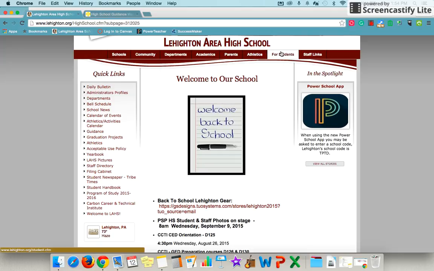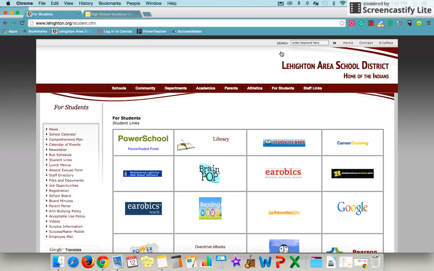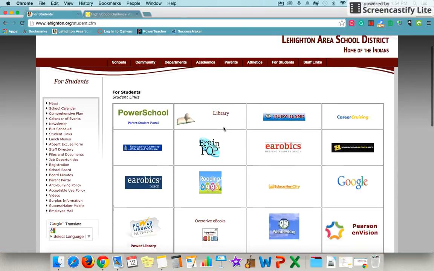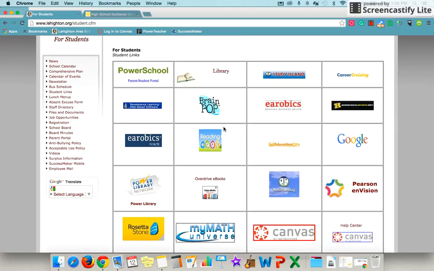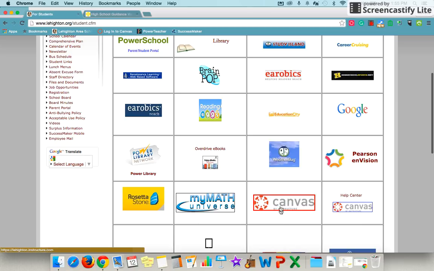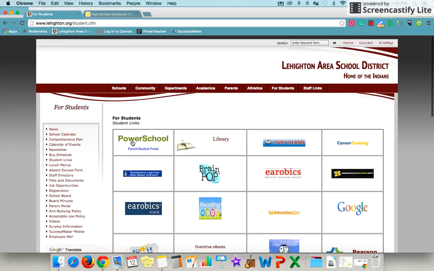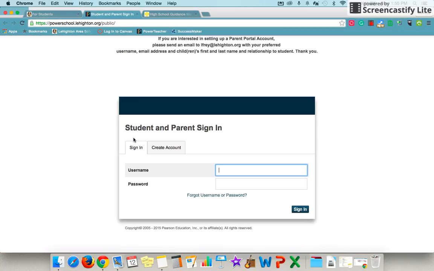So you can click on the For Students tab here. And this is where all of our major sources are for different technology websites that we use regularly. So when you have to access Canvas, which is what you're on now, to actually view this, you would click here. But what we're doing today is we're looking at PowerSchool.